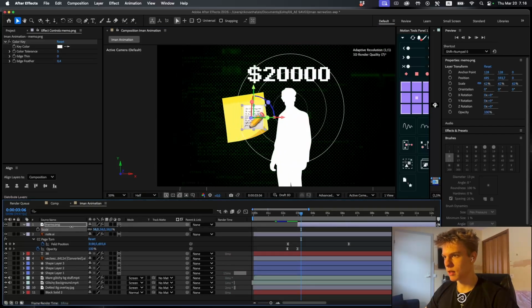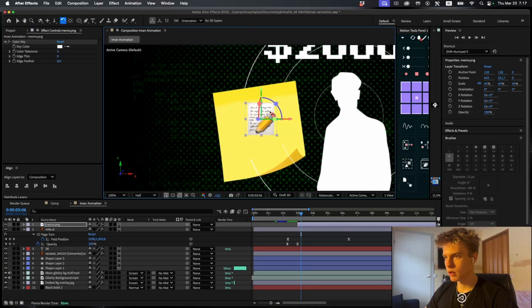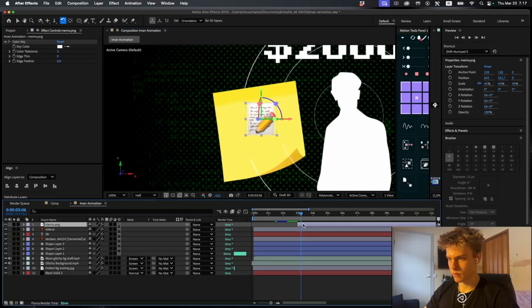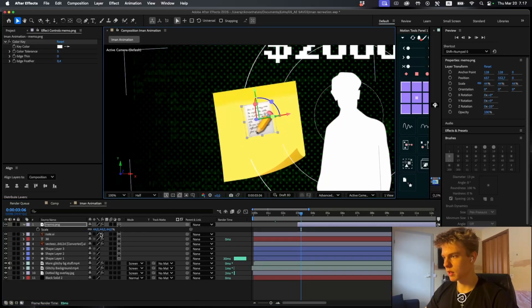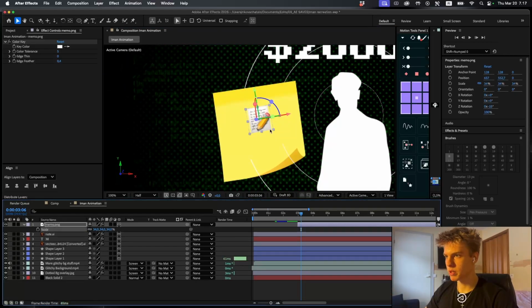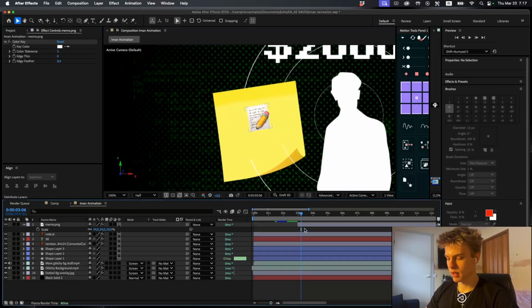So go ahead and scale it down to fit the node. You can press R for rotation. Move the Z rotation just like that. Scale it a bit more. It shouldn't be too big. Something like that. And then we'll add the text.